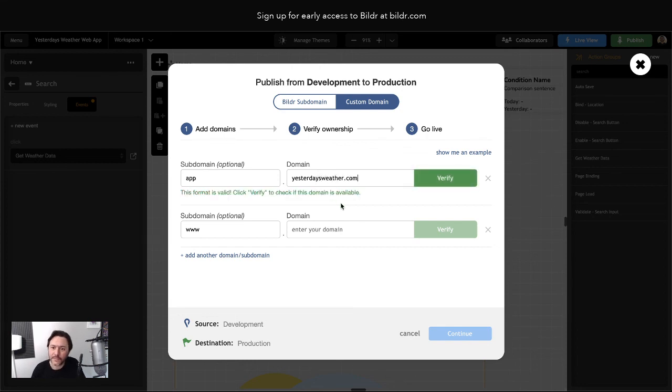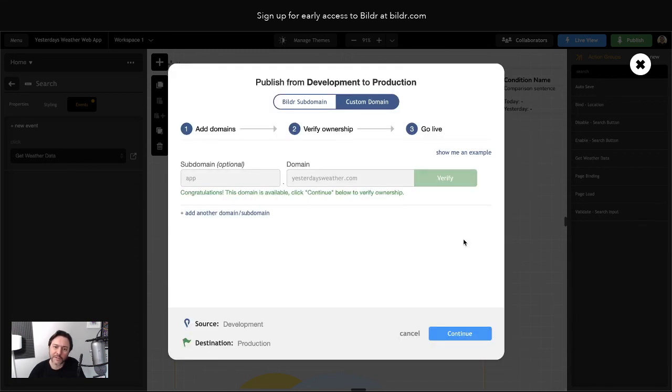So this would be app.yesterdaysweather.com. And I don't need this. It defaults you to a blank and a www, because for most root domains you want www to work and you want nothing in there to work. That's not what I'm doing in this case. I'm just using a subdomain, so I remove that www. I just have app.yesterdaysweather.com. I verify it here so that Bildr is basically saying, yeah, no one else has this domain in our system, and it's a correct domain.